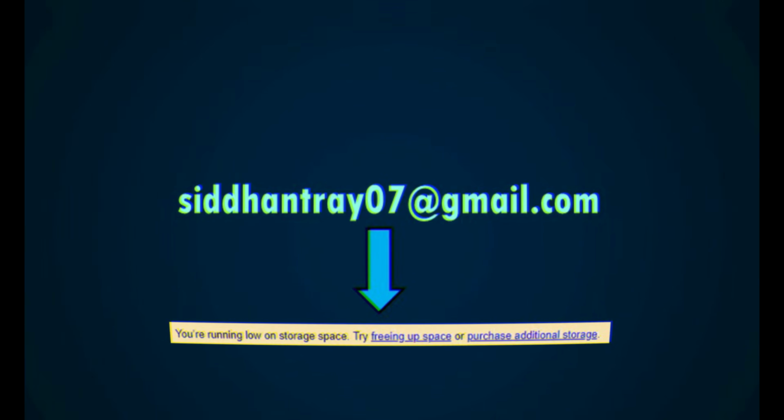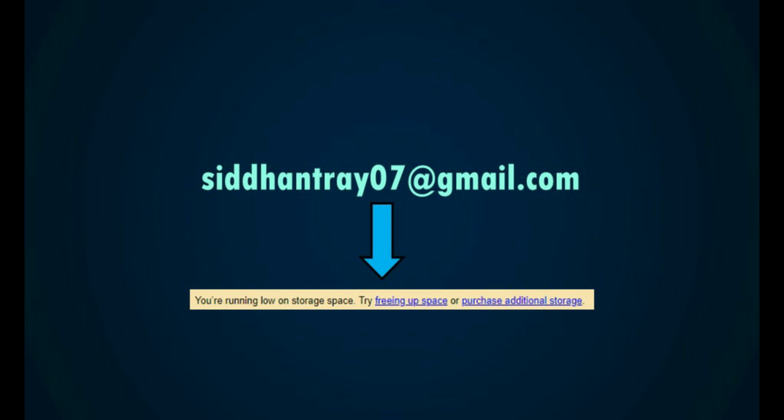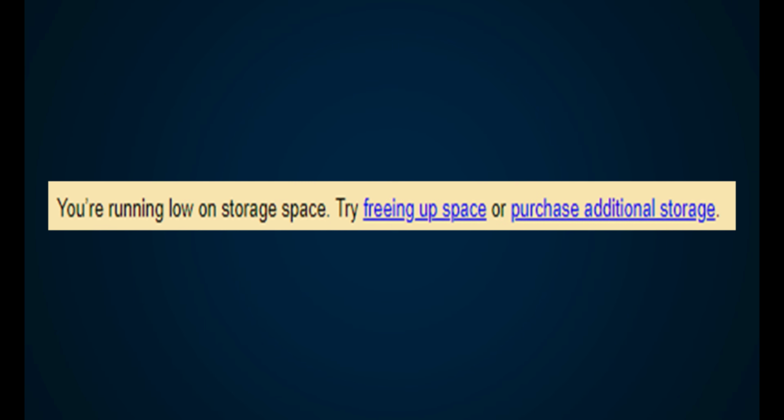Let us take an example. My email ID is siddhantray07@gmail.com. Let us assume I have 10,000 plus emails in this Gmail account of mine, and hence I have surpassed the free storage limit of 15 GB. So I now get a notification from Gmail to free up space on my Gmail account, or alternatively purchase extra cloud space for a monthly fee. If I choose to do none of the above, I shall stop receiving emails on my Gmail account.